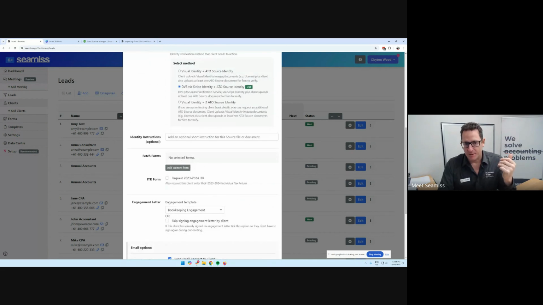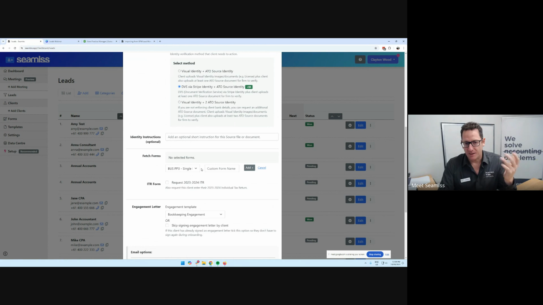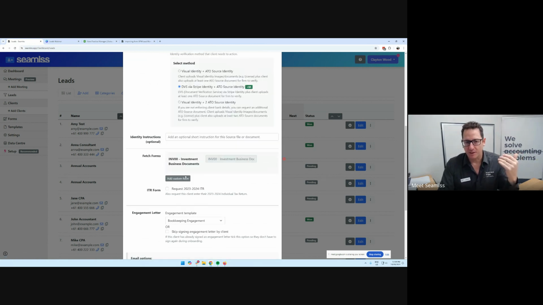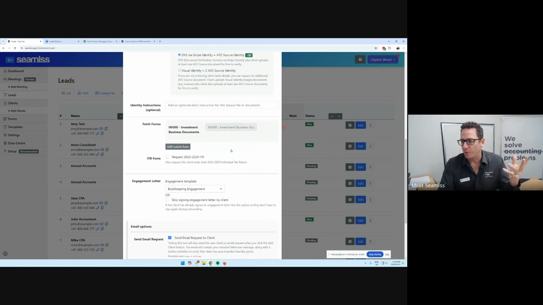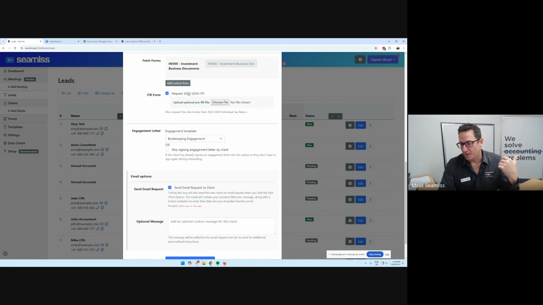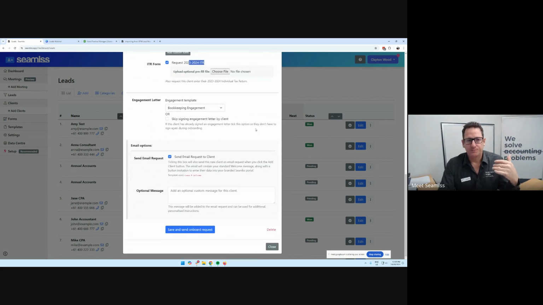You can request additional files, so you could have custom forms. You can rename that form. It could be their investment business documents. It could be their rental schedules, whatever forms and data you want to collect. Maybe you're doing basic tax returns, so you just want to collect the tax return and you upload the pre-fill. Assign the engagement letter that you normally do, your default, and send it off.